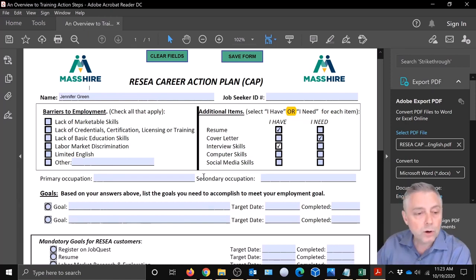So what we're going to do now is we're going to save this form. Okay, so we'll say you filled this out. We're going to save it, and then we're going to send it back to the career counselor. Okay, so as you see here, once this is filled up, you're going to see a little button up here called Save Form, and we're going to go ahead and click that.